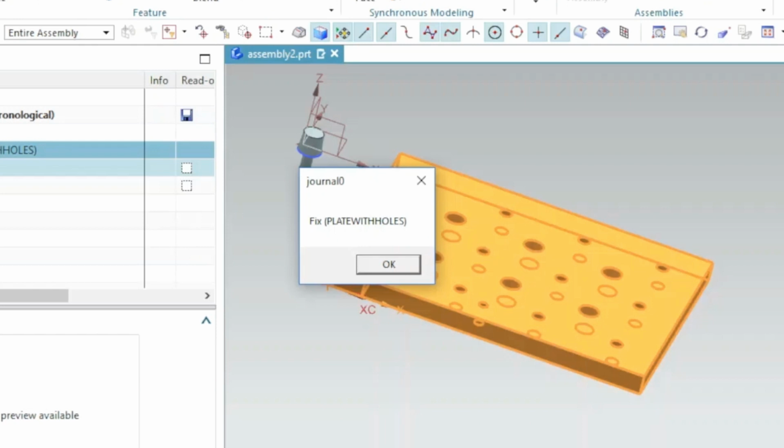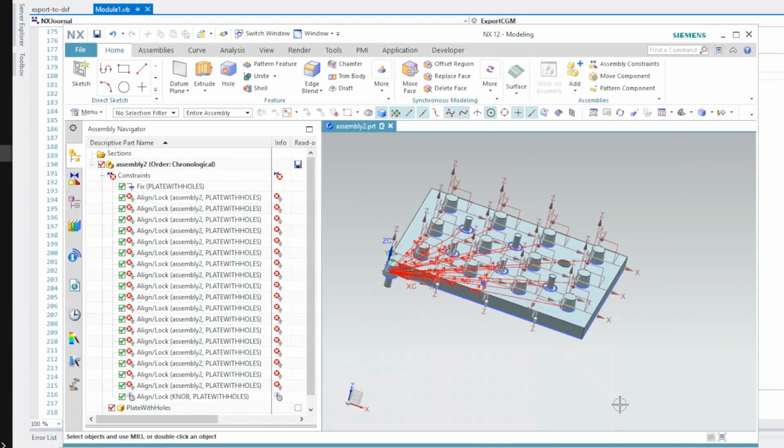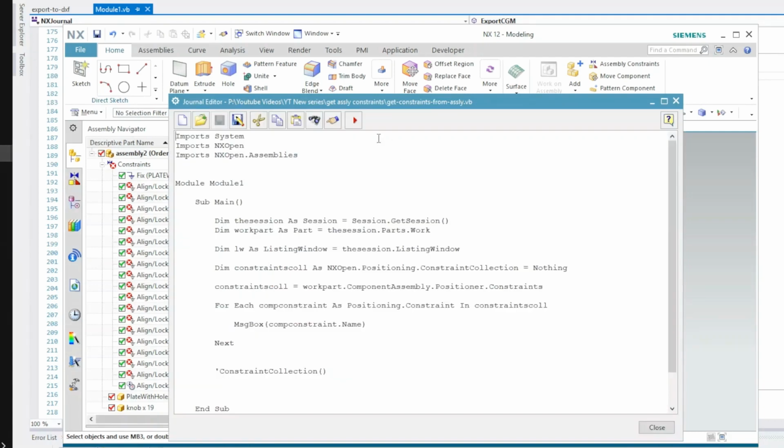Let's try another assembly. In this particular assembly, there is a huge number of constraints. Ignore the errors that you see in front of these constraints. We have around, I guess, 19 to 20 constraints in this assembly. Now, I'm going to run the same journal again.